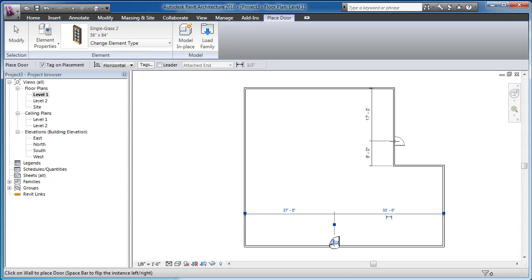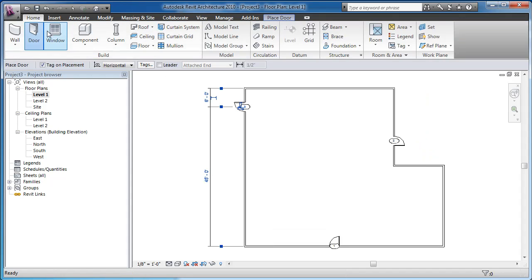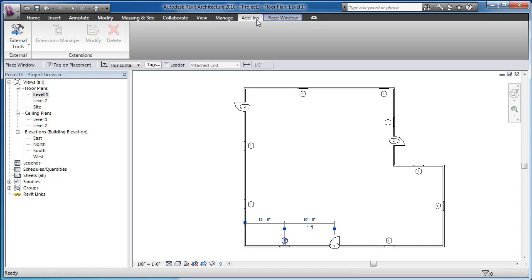Okay, so put in a couple of doors here and a couple of windows. This is just so we have some openings to look at. This is not going to be the most gorgeous building you've ever seen, but you'll get the point. Quick little building.